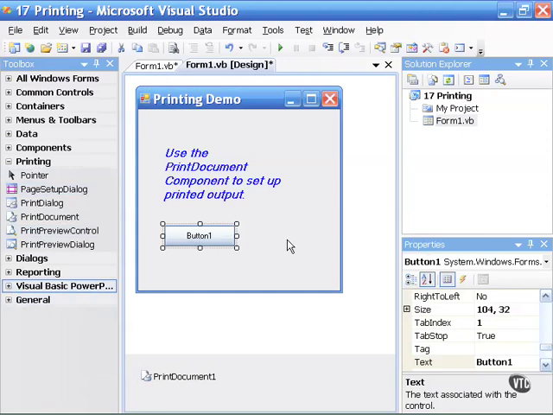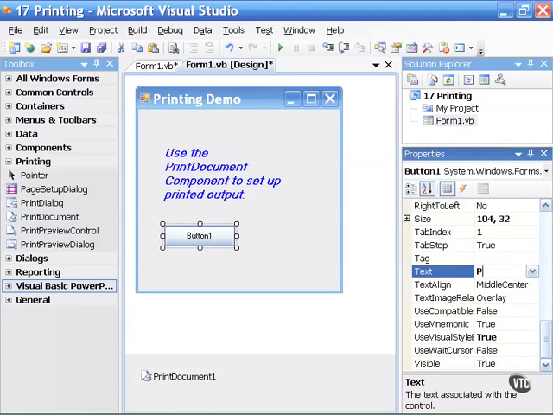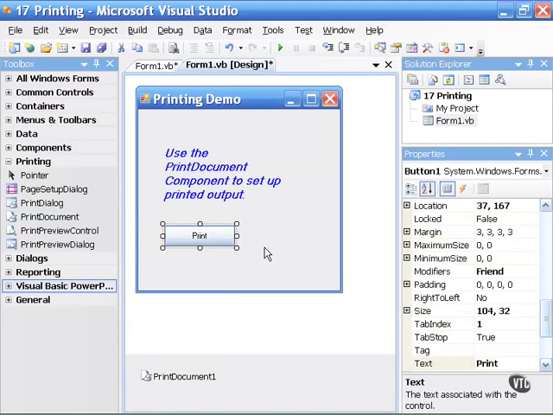As you can see, I've added a button which by default is simply called Button1. I'll quickly rename this, or set its text, to Print so that we have some point of reference. Keep in mind, even though we're seeing both the print button and the PrintDocument control in the components tray, all the user is going to have to interact with is the print button.